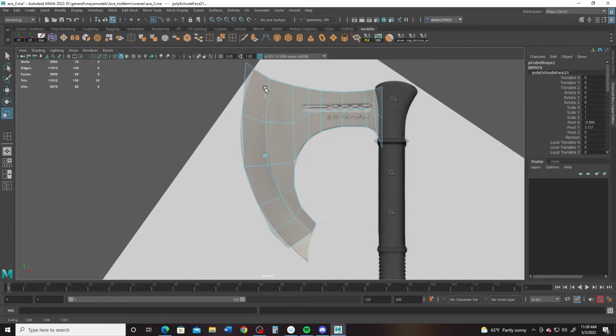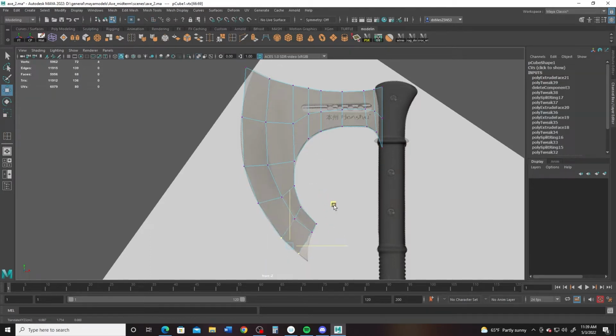Scale it. Taller. Vertex. Move this one up here a little bit. Okay. Select all the vertices here.